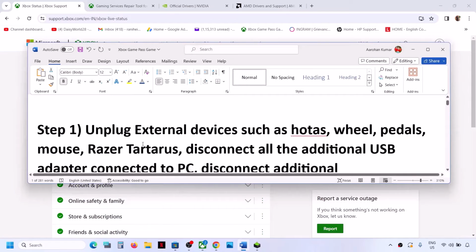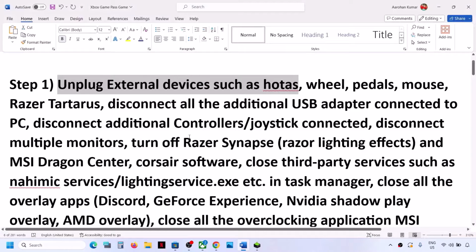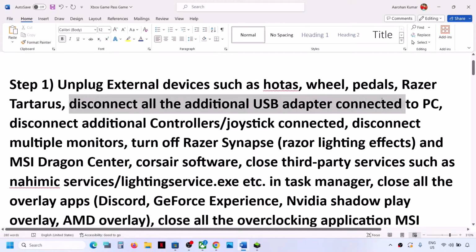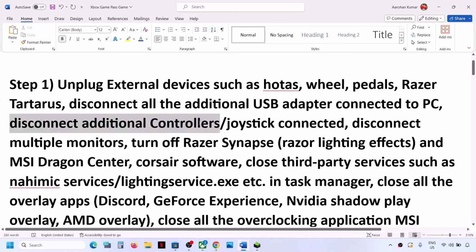Now the next step is to unplug external devices. If you have any external devices which you're not using, disconnect all the external devices like HOTAS, wheel, pedal. You can just remove the mouse from here, but you can always connect your mouse once again. Now if you have any additional USB adapter or dongle connected to the computer, you can disconnect it. Also if you have any additional controller connected to the computer, sometimes we have 2-3 controllers connected, disconnect the additional controllers and then launch the game.